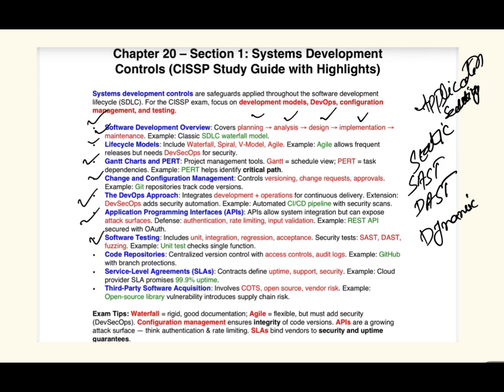Let me again revise it. Types of testing: unit testing checks small pieces of code. Integration testing checks modules working together. Regression testing ensures updates don't break existing features. Acceptance testing confirms the system meets business needs. SAST, static application security testing, analyzes source code. DAST, dynamic application security testing, analyzes the running application.